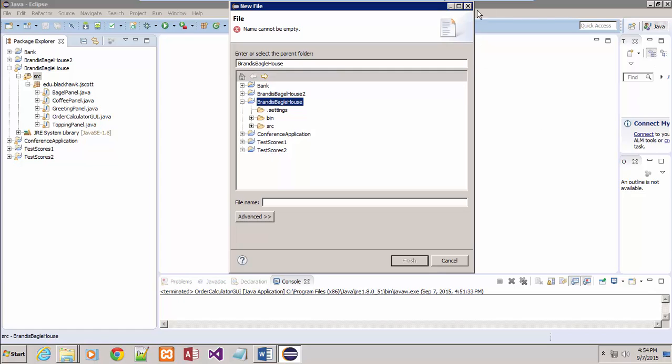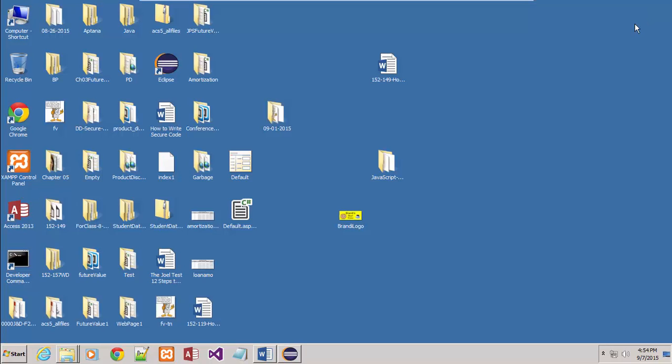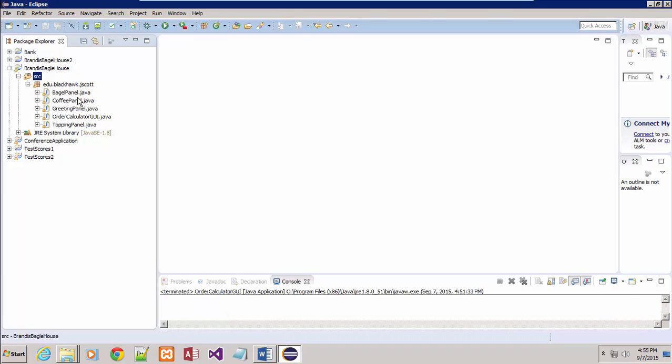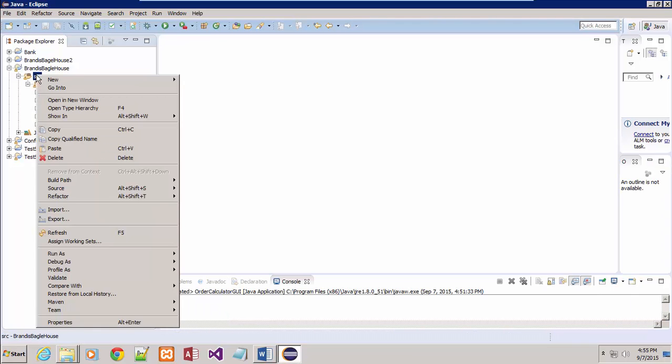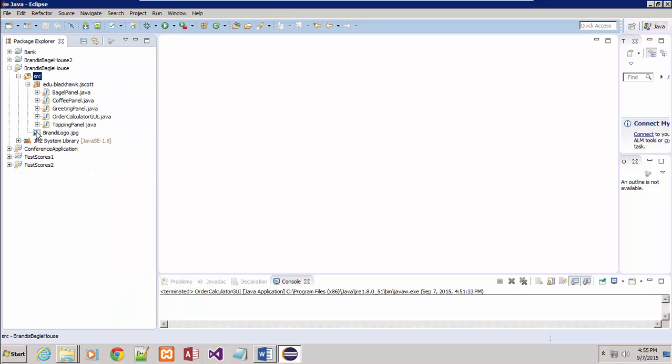Let me see if I can do this. I've already got it saved here, so I'm just going to try this. This isn't probably the way I'd recommend doing it, but there's the logo. Right mouse click, and I'm going to choose copy. Then I'm going to come out to here, right mouse click, and choose paste. So that put it in here. All right?